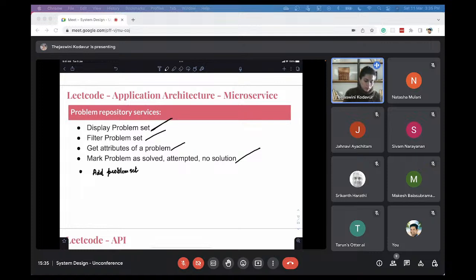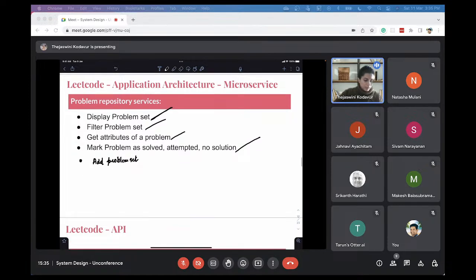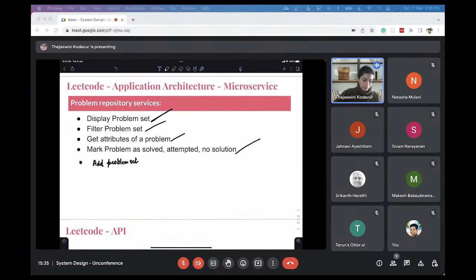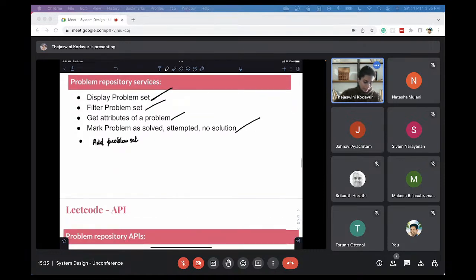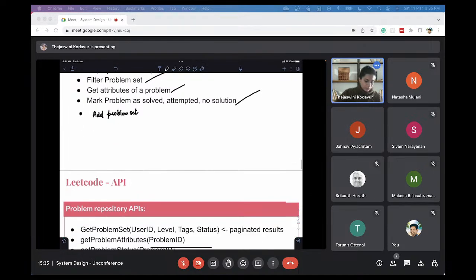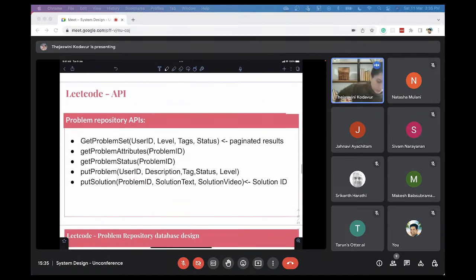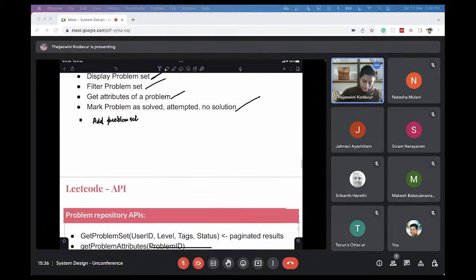Yeah, so these are the different list of services that we would need, and correspondingly we'll have to define the APIs that would provide these functionalities.